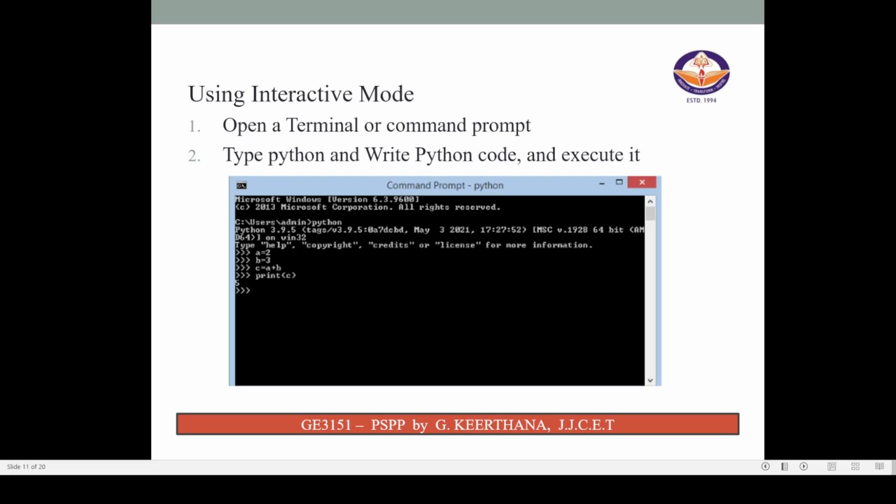Using interactive mode, open a terminal or command prompt. Type python and press enter to start the Python interpreter. Write Python code and press enter to execute the code. See the example: a equals 2, b equals 3 as input values. Sum a and b, then store in c. Print c. Output will be displayed as 5.